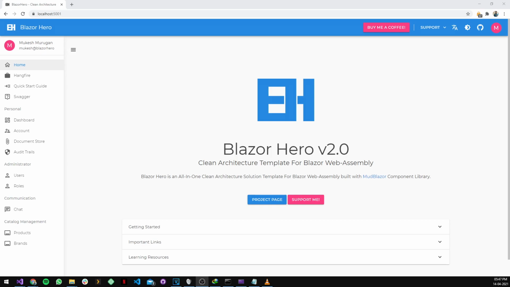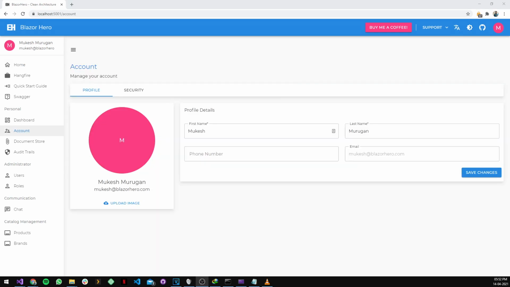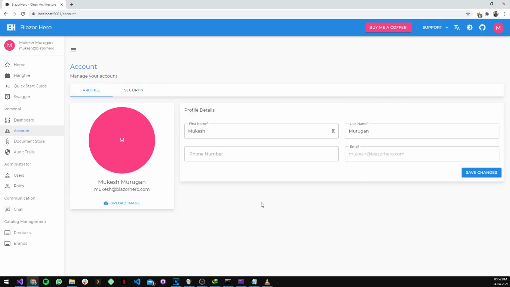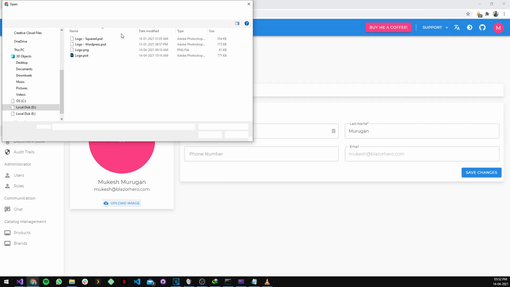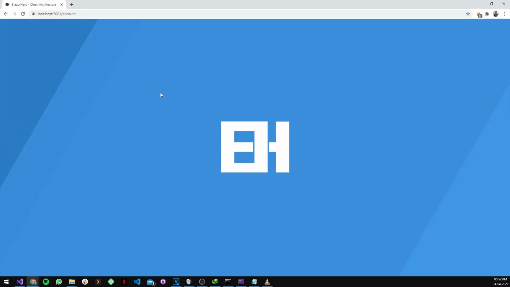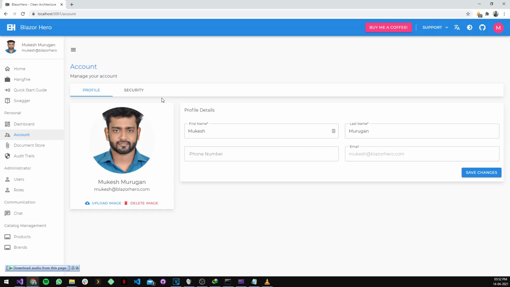Dark mode and localization come out of the box with Blazor Hero. So this is how you activate dark mode, and the localization works like this. There are quite a lot of languages available in our localization, but feel free to add your own languages in the repository. In the account page, you'll be able to modify your profile details. This includes your first name, last name, the phone number, and you can also change your password. Profile pictures are also allowed in Blazor Hero. This will be reflected throughout the application.